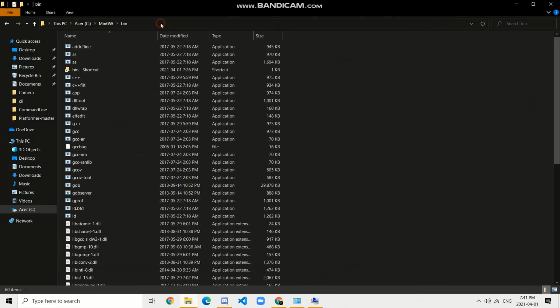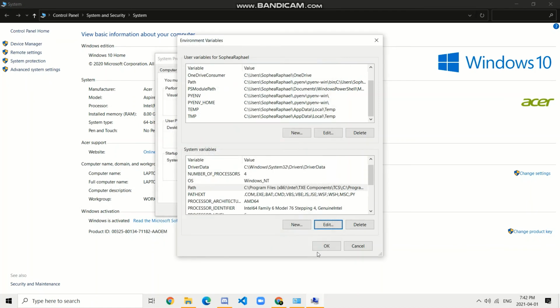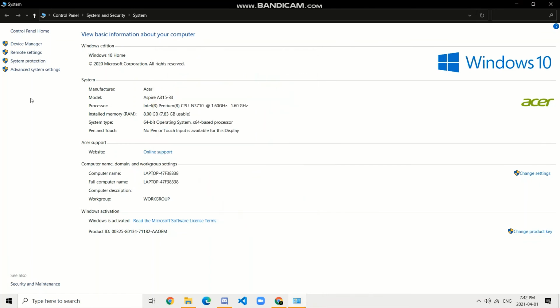Now hit the search bar. You should see this C:\MinGW\bin. Copy this path, then hit new and paste this path in here, and then press enter. Once you see this path over here, we should all be good to go. Once you see your new path, where we installed it, and then bin, we should be good to go. Hit OK, OK, OK.